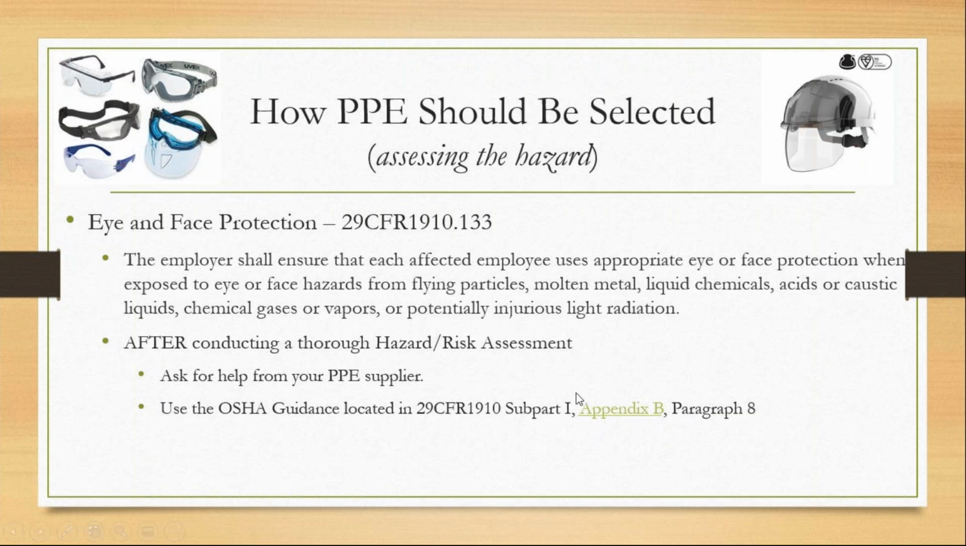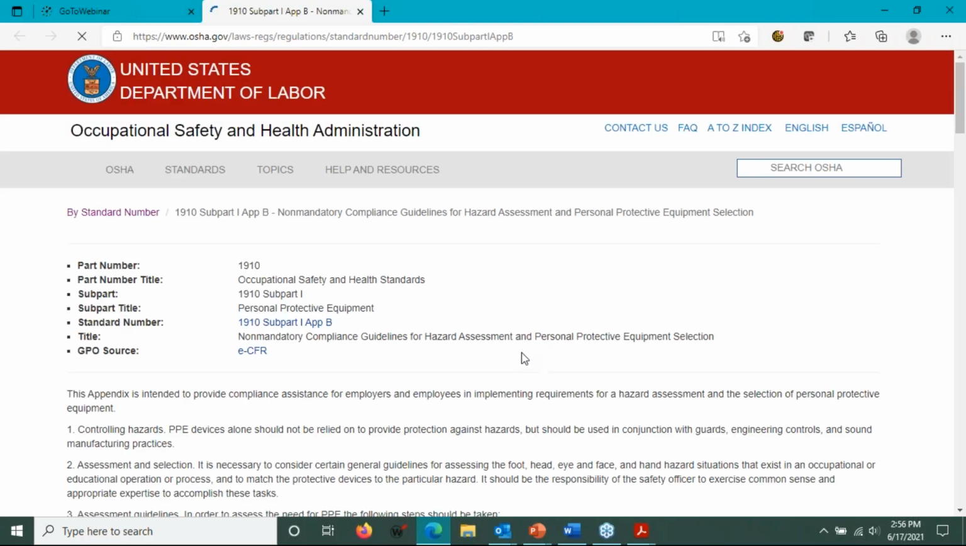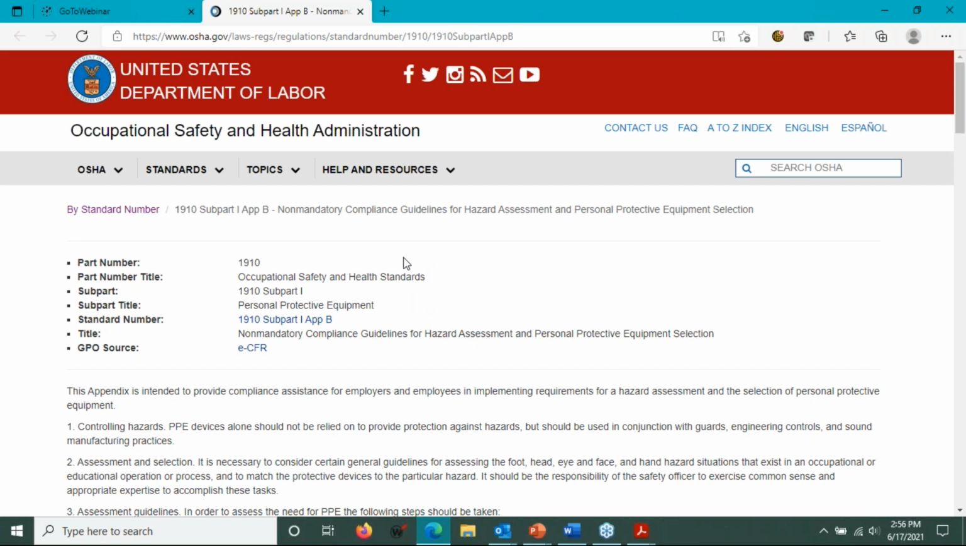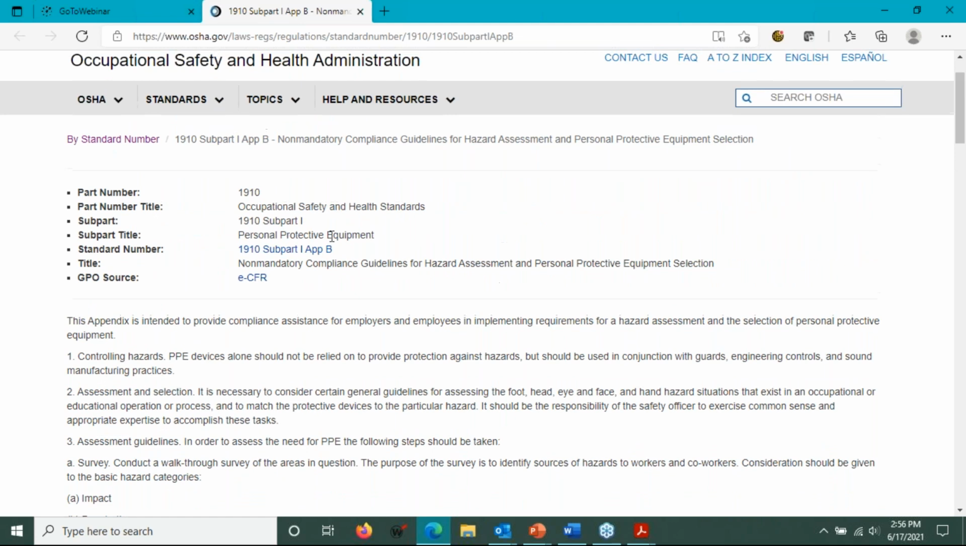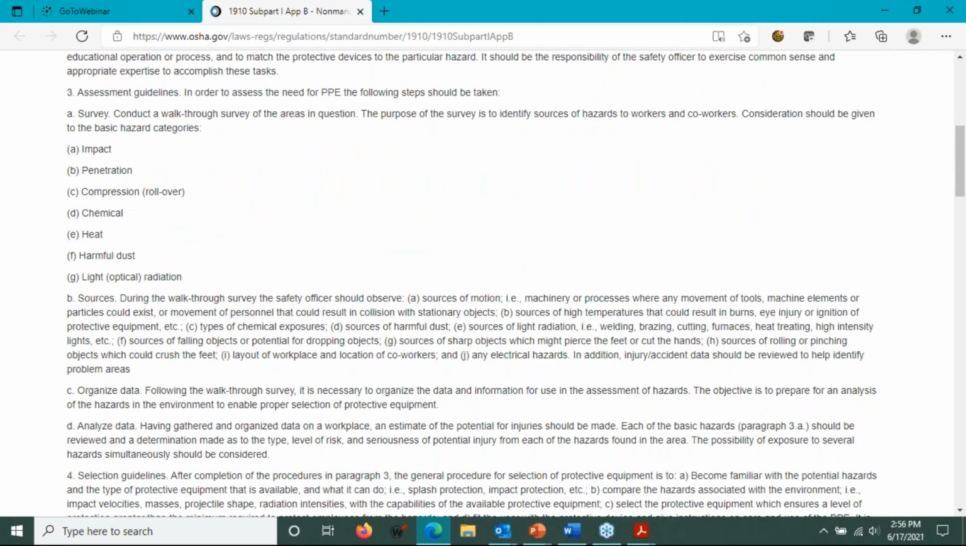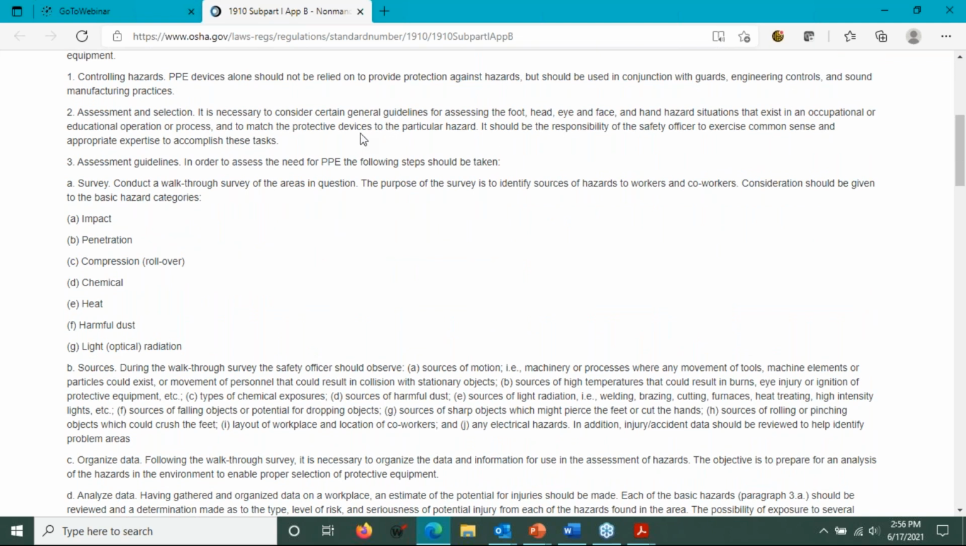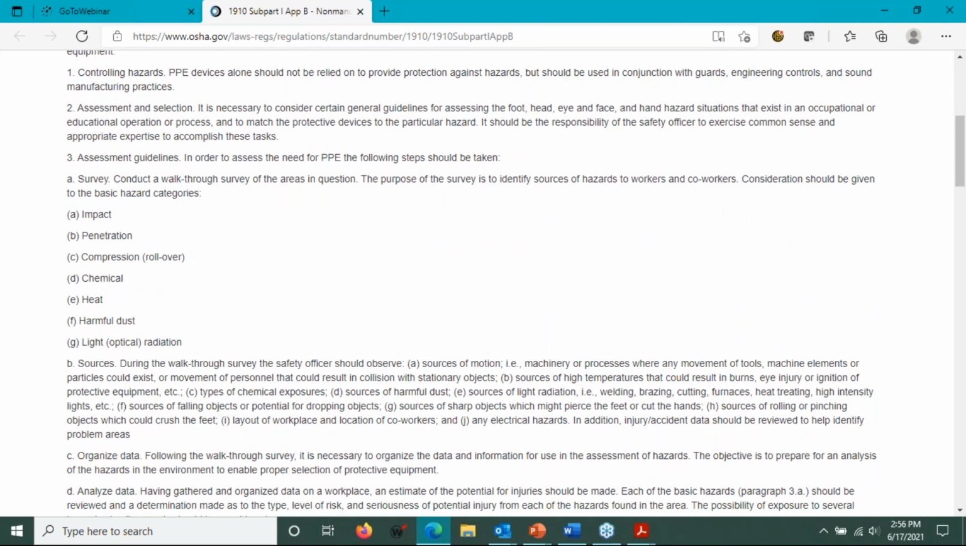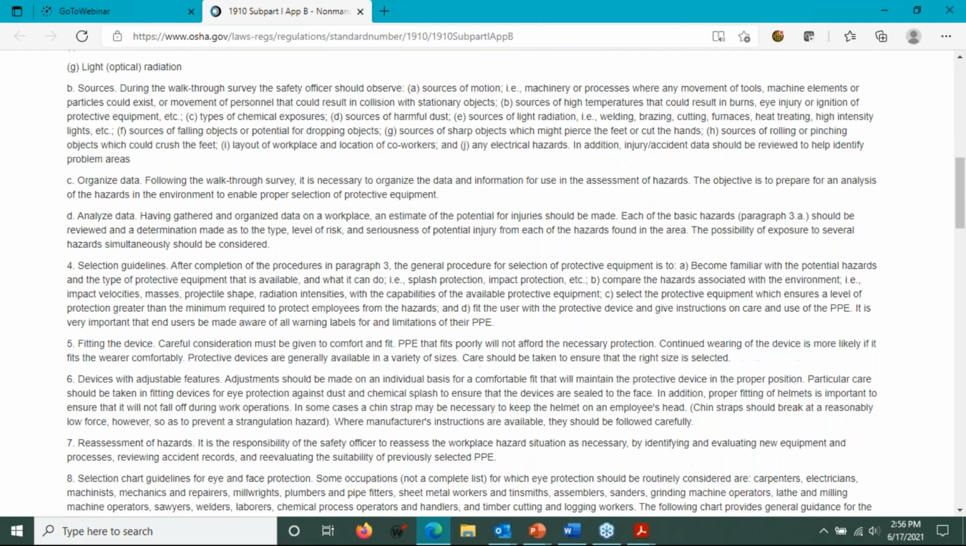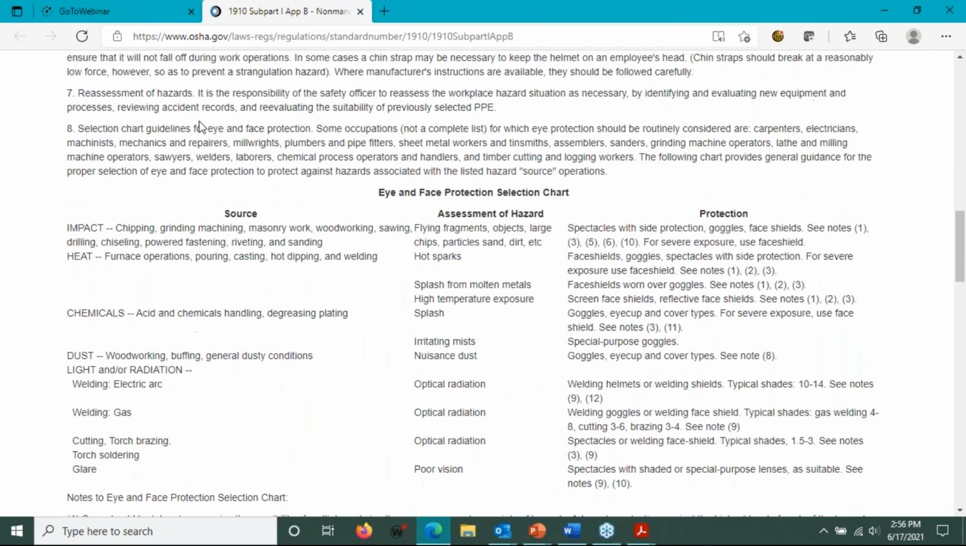OSHA also has some guidance, subpart I, appendix B, and I'll see if this works. I'm going to see if it brings up, this is actually on the OSHA.gov website right here. And if you scroll, this is appendix B. It's non-mandatory compliance guidelines for hazard assessment and PPE selection. So if you scroll down, it's got lots of stuff here, and it talks about different surveys, different things you can do, but we're talking about eyes right now.